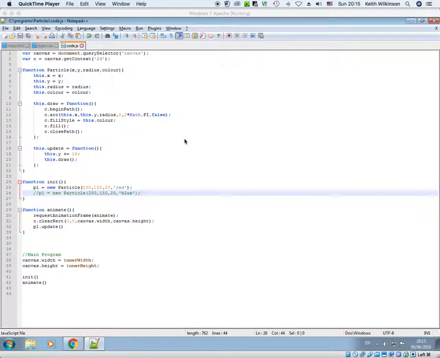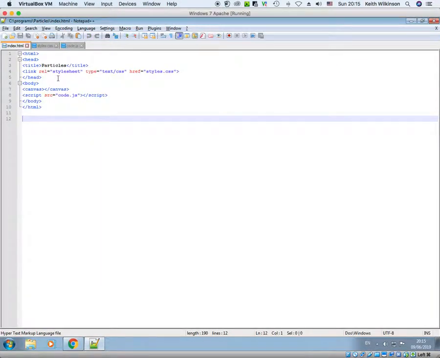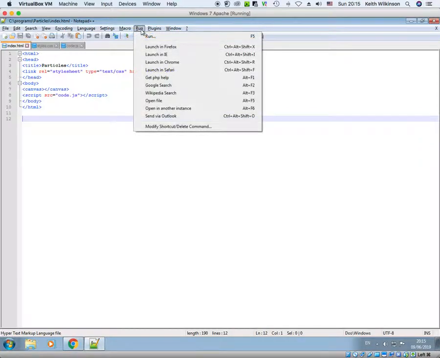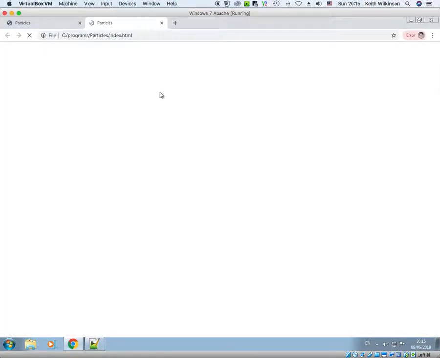In this video we're going to start randomizing things so that we don't just have it in one place just dropping down. We can change the color, we can change the place where it starts, we can change how big it is. Let me just remind you that this was our code, and if I go over to index.html and choose run, launching Chrome, then we get a red ball dropping down the screen. Let me just close that down.